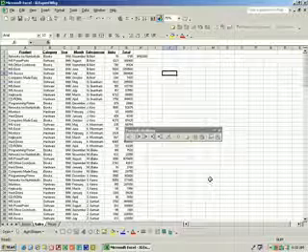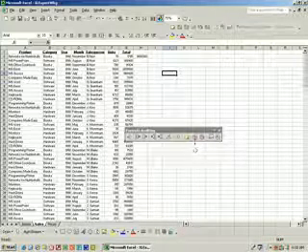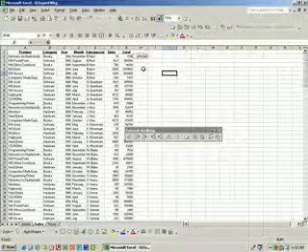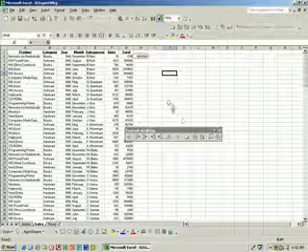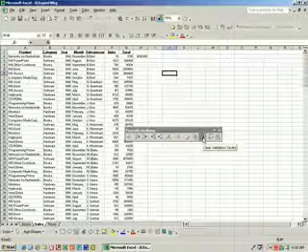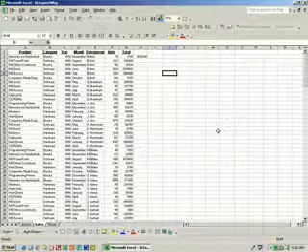And now click the Circle Invalid Data button. And there's our piece of invalid data. And now click the Clear Validation Circles button, and we can close the auditing toolbar and save.